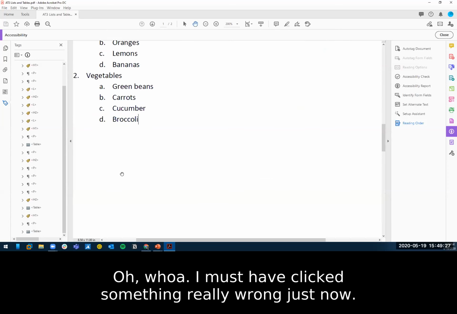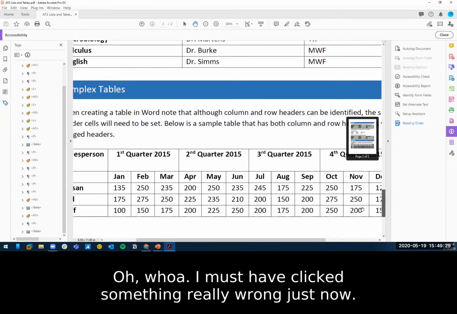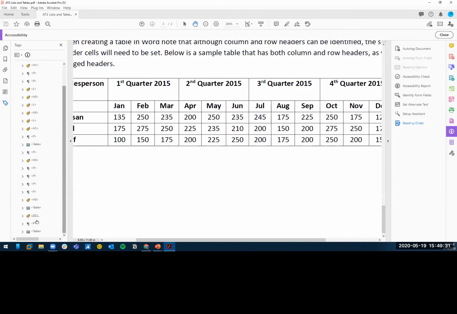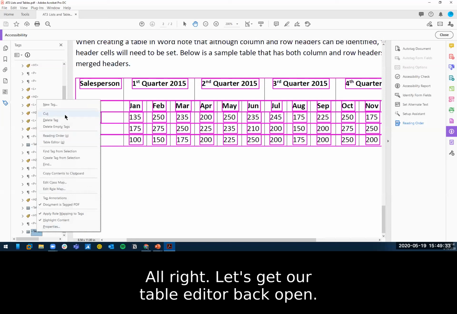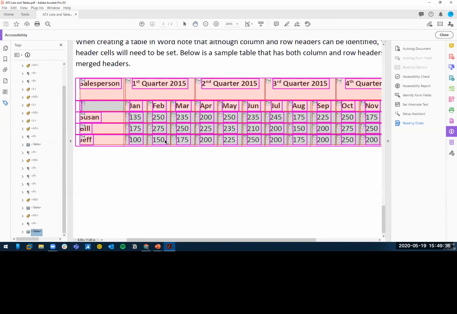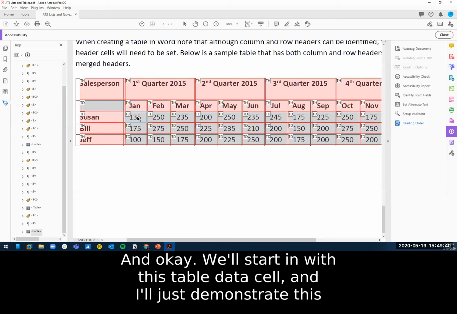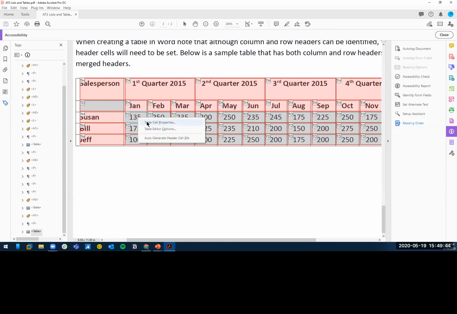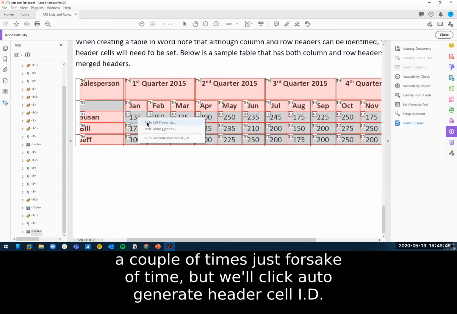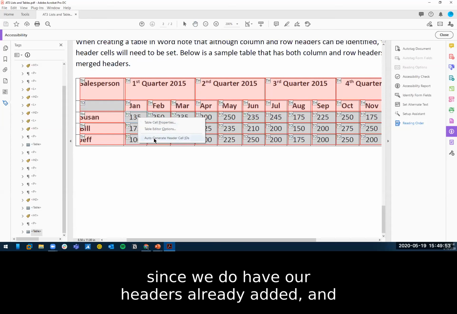Oh, whoa. I must have clicked something really wrong just now. All right, let's get our table editor back open. And okay, we'll start in with this table data cell, and I'll just demonstrate this a couple of times just for sake of time. But we'll click auto generate header cell ID since we do have our headers already added.